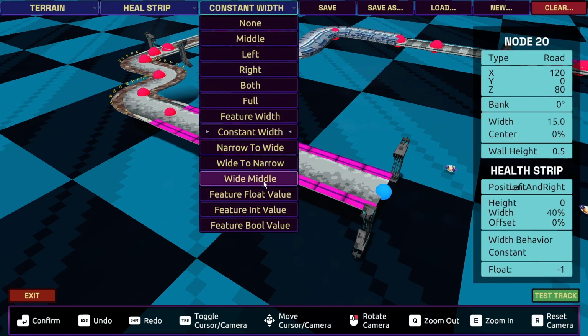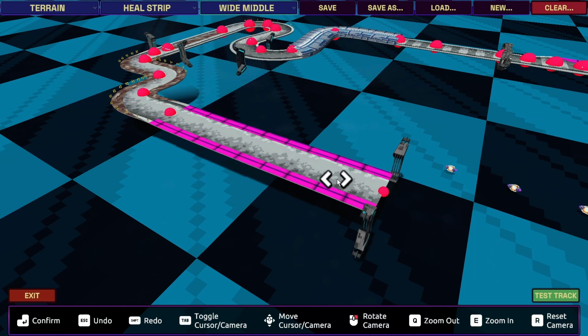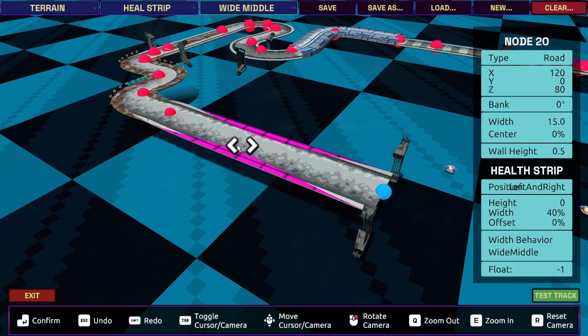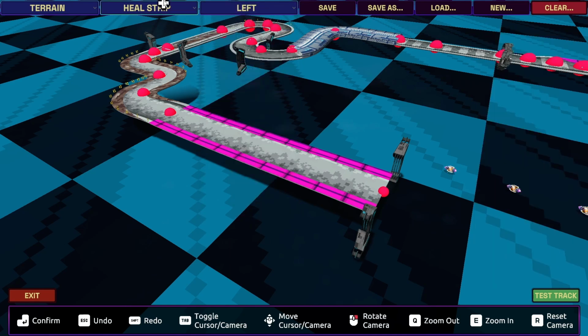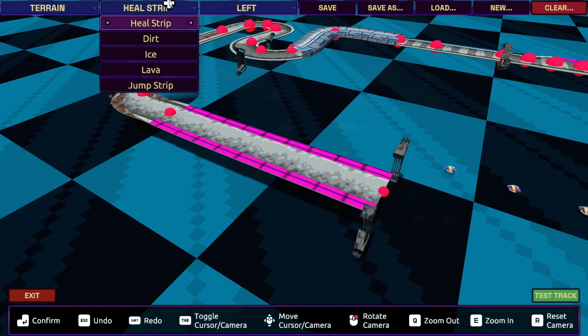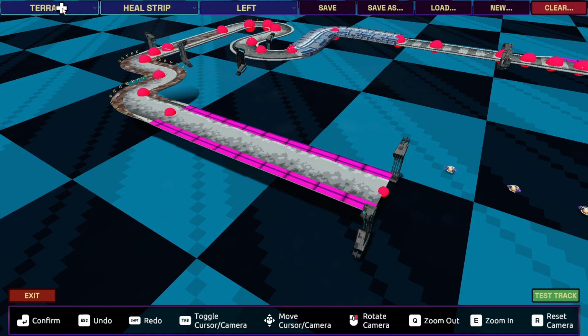And of course, narrow and wide is basically as what it says. Wide middle is both of these combined. So if I want a wide middle, I can make the middle wide like that. And then these other options down here, they don't work on terrain right now, other than, I want to say, feature float does actually work on jump strips. So this is something to keep in mind, that jump strips will be used for that.